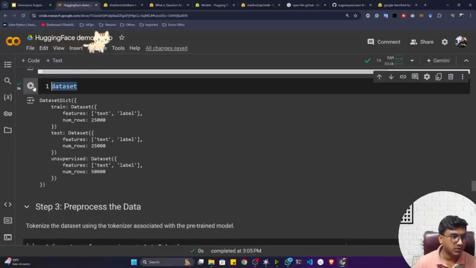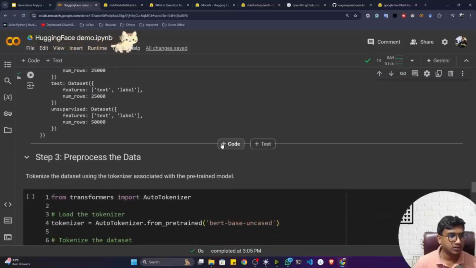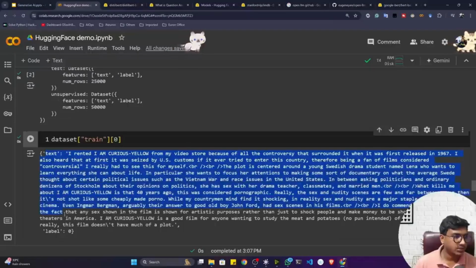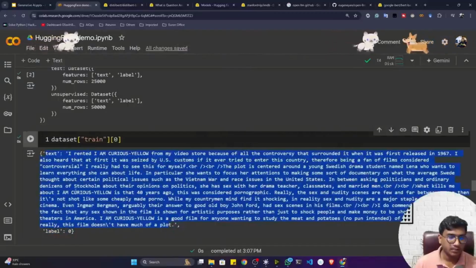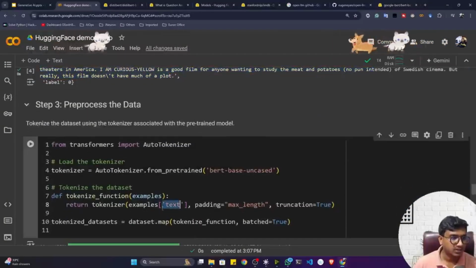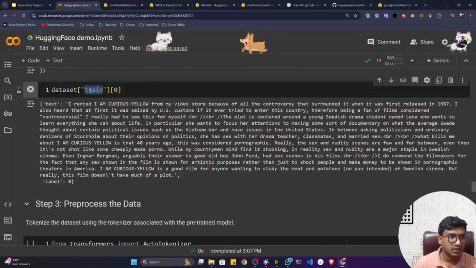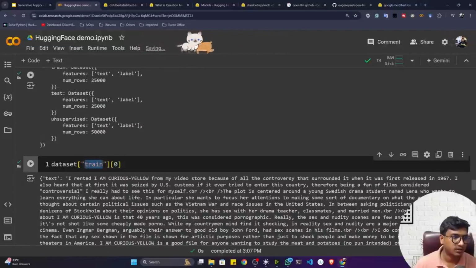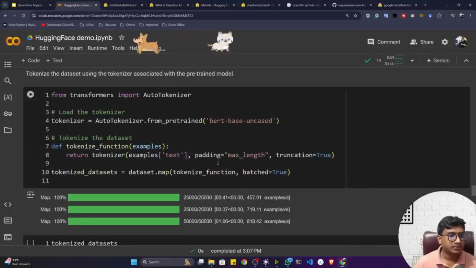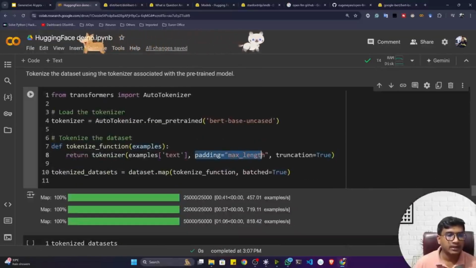I think you remember, if I show you the data, let's say the first example, you can see this is the text. This is my reviews, and this is the sentiment. So I have to apply it on top of the reviews only. That's why I'm giving example text, because inside the example we have the text key, since it's a dictionary format. That's the idea. And here I'm adding padding max length.